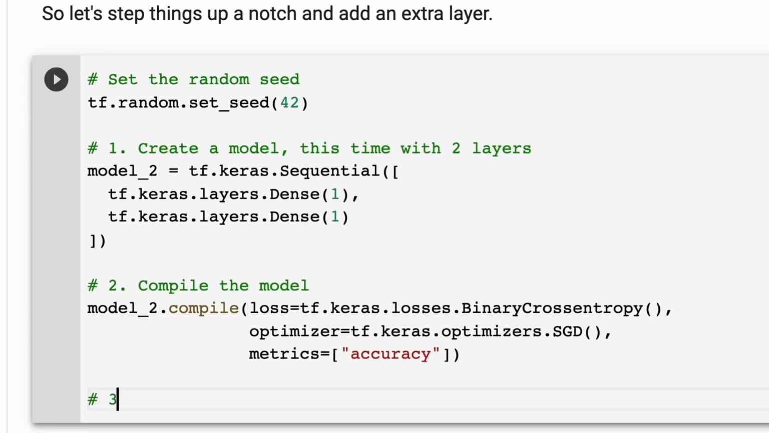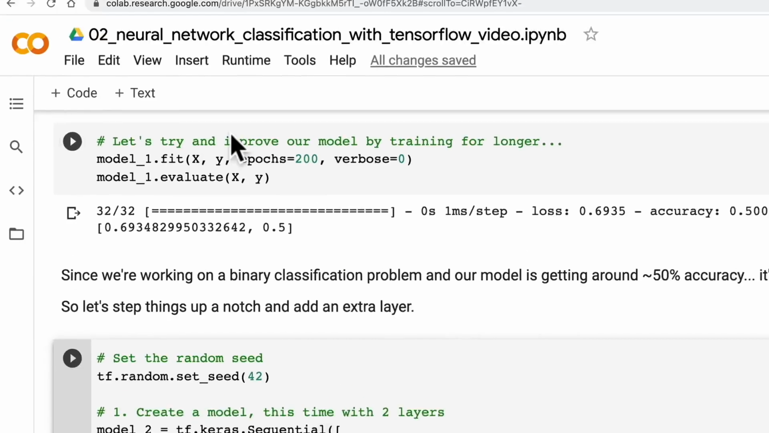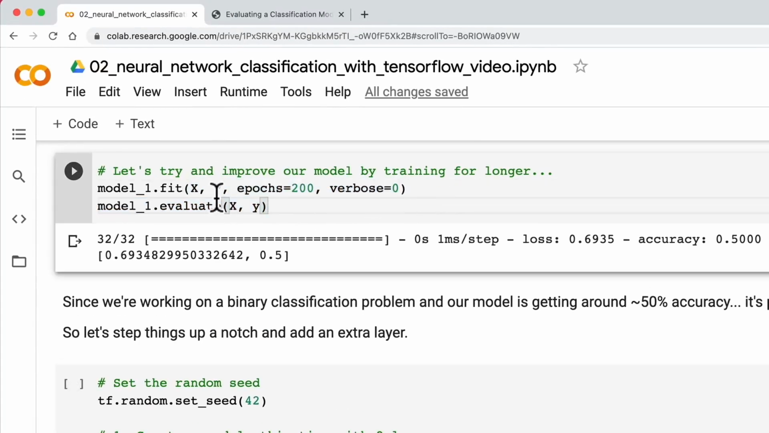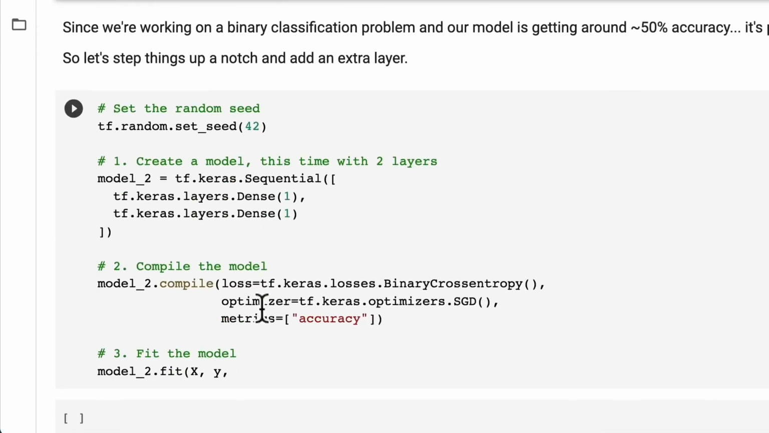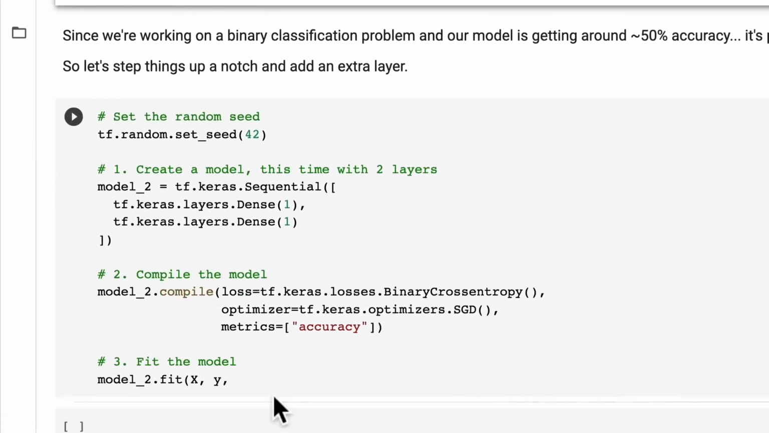Oh, this is going to be so much better. Fit the model. All right, model2.fit x, y. By the way, if you already guessed what we did wrong up here, we fit on the same data that we evaluated on. What should we ideally do? We should fit on training data and evaluate on testing data. But, well, because we're working with a toy problem, we're allowed to fudge what we're doing a little bit here.